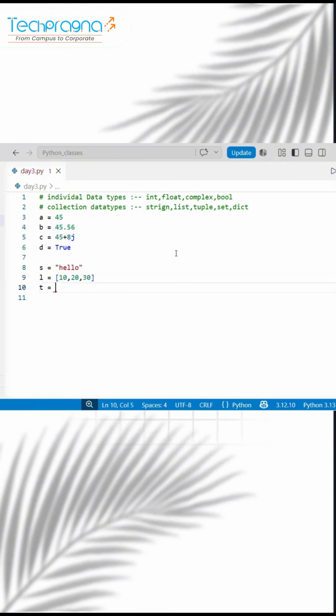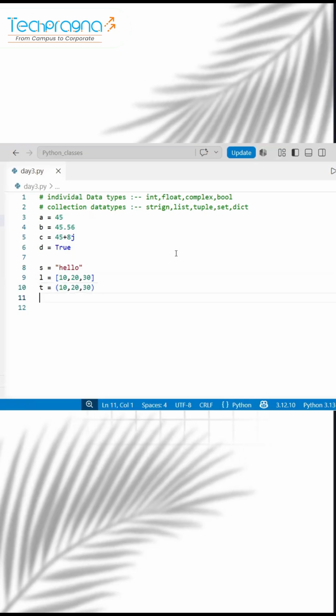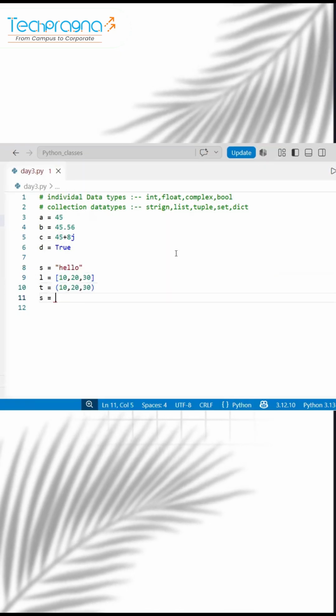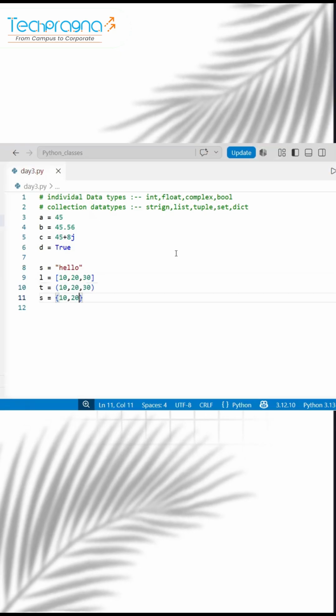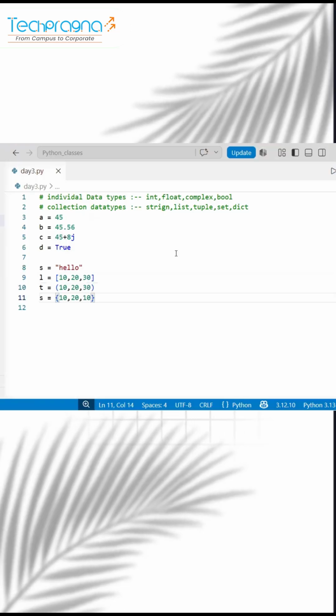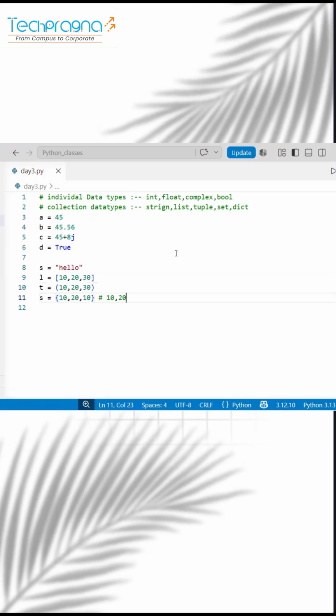In the tuple, it starts with normal brackets. Here I can store a number of values. In the set, it uses curly braces. Here we can store the keys, and it does not allow duplicate values. You can see 10, 20, 10. If you print it, it gives me 10, 20 only.